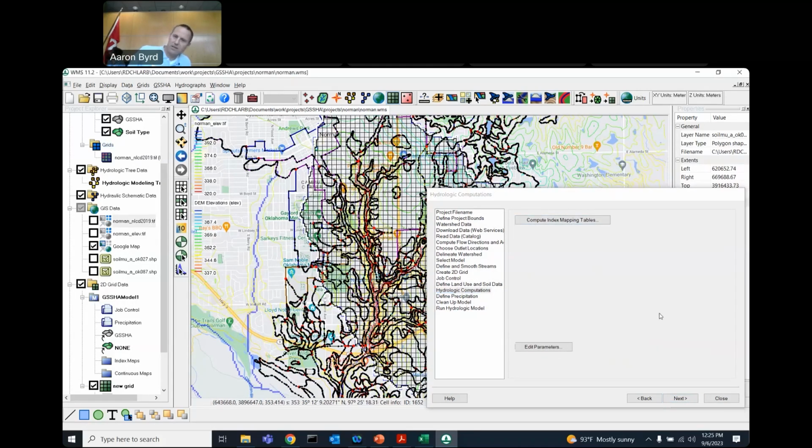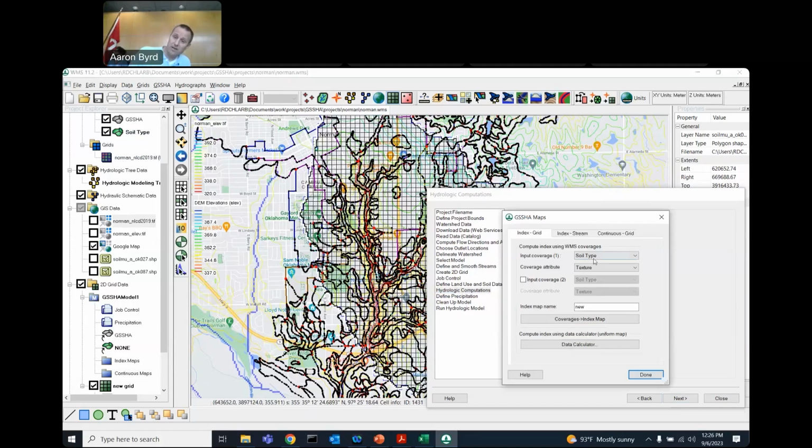And then what I can do from that is I can create index maps. And so index maps is how GSSHA determines different roughness values of different parts of your watershed, different infiltration values for different parts of your watershed, and things like that. So to compute my index maps, I can click on this button.